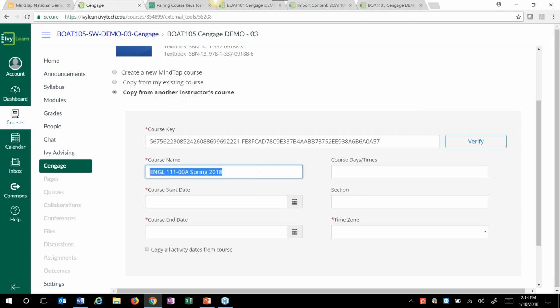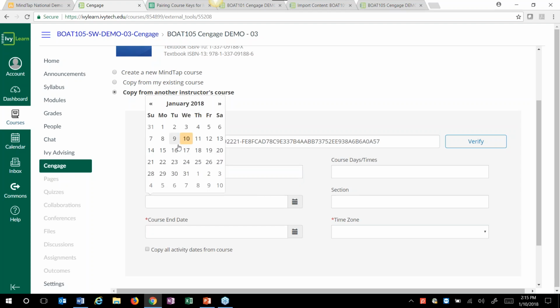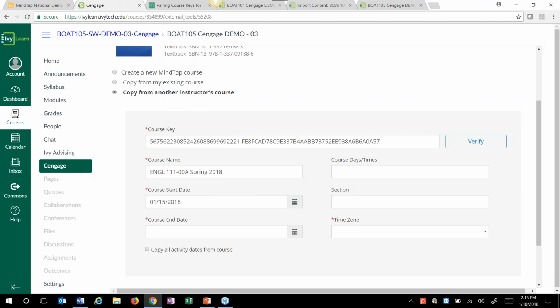So the more specific you are in your course name, the better, because if you try to use a course name that you've used in the past, it's not going to allow you to go through this pairing process. It's going to keep kind of taking you through a loop. So make sure you use a unique course name, and you can always do that maybe by putting spring 2018 or using your specific section information. Next, you want to go in and put your actual course start date because students, when they access this Cengage content, are going to need an access code.